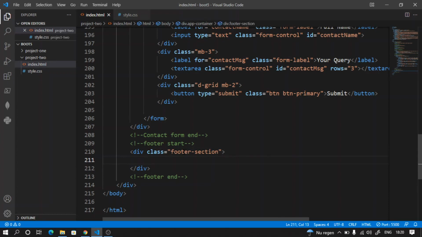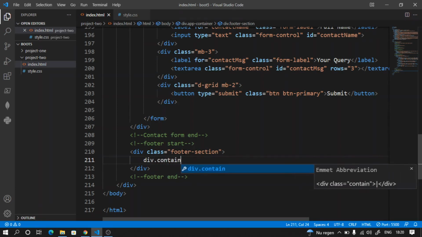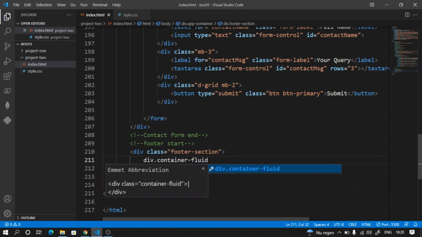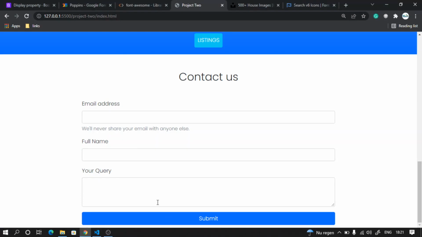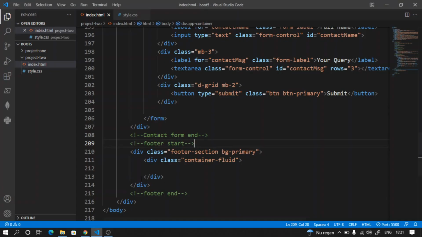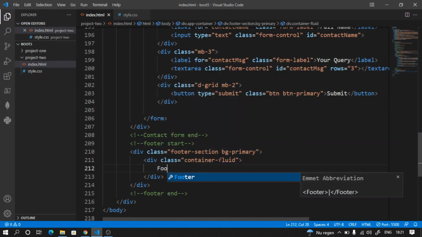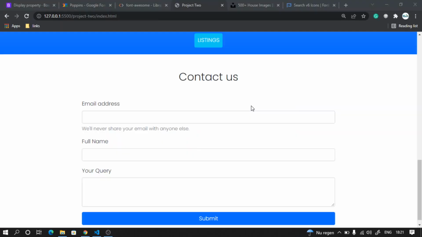So I'm going to create a div with a class of container-fluid, which is a Bootstrap class, and this is going to occupy the full width always. And in here I'm going to give this footer a background color. So I will say bg-primary. We can use any color we want. I'm going to just go with bg-primary, which is the blue color. So if I go now, nothing will happen because we haven't written anything, so there is no height to it. So if I just write here footer, we will see something there.